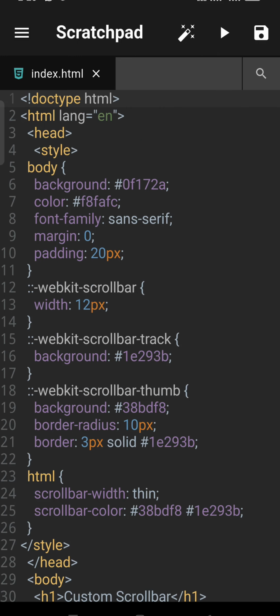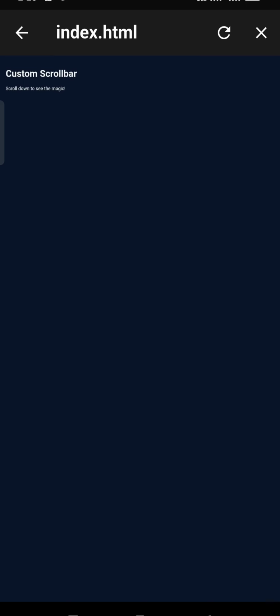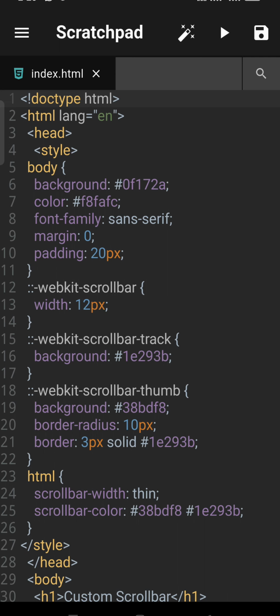Alright, moment of truth. Let's hit that run button and check out our custom creation. Look at that smooth, rounded blue scroll bar. It looks 1,000 times better than the default. This works on Chrome, Safari, and Firefox. It's a small detail, but it's these tiny touches that make your portfolio stand out to employers.